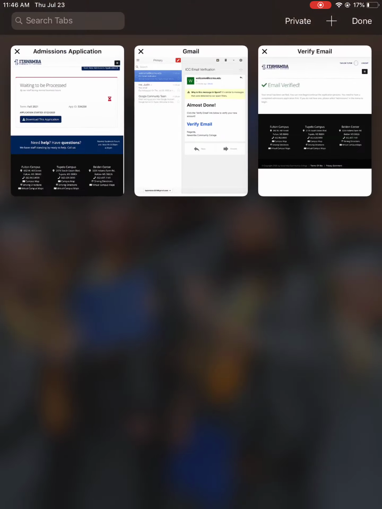So it'll tell me that it has been submitted. It'll tell me what semester. The next thing is, do not quit here. So what you want to do is make sure you stay on top of these emails, because you'll get one after this that tells you that you've been conditionally accepted, and it will also have your student ID number.